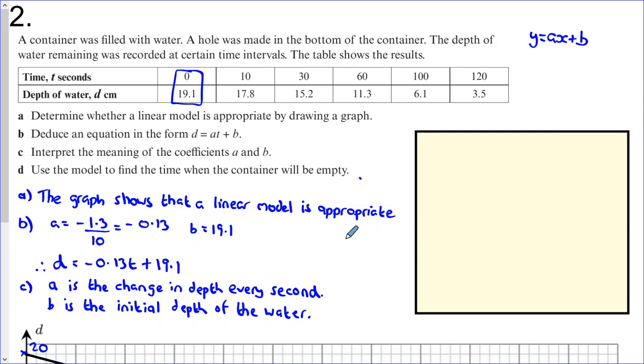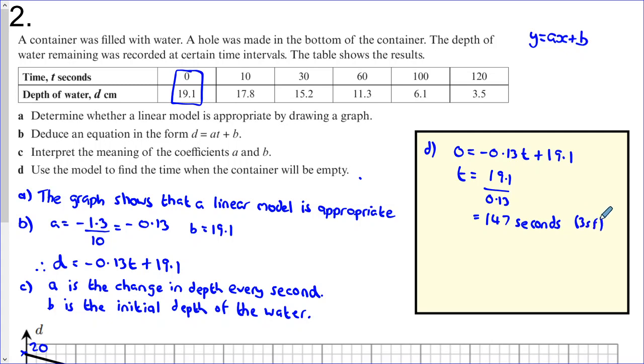Part D. Just do it here. Beneath this is just another copy of the graph. Part D. Use the model to find the time when the container will be empty. In other words, when the depth has reached 0. So 0 equals negative 0.13 t plus 19.1. So we've set the depth equal to 0, and we want to solve this to work out the time when this has occurred. So add the t to this side, then divide by the 0.13. We'll get 19.1 divided by 0.13, which if you calculated that, we get 147 seconds. Rounded to 3 significant figures, as we should round everything to.